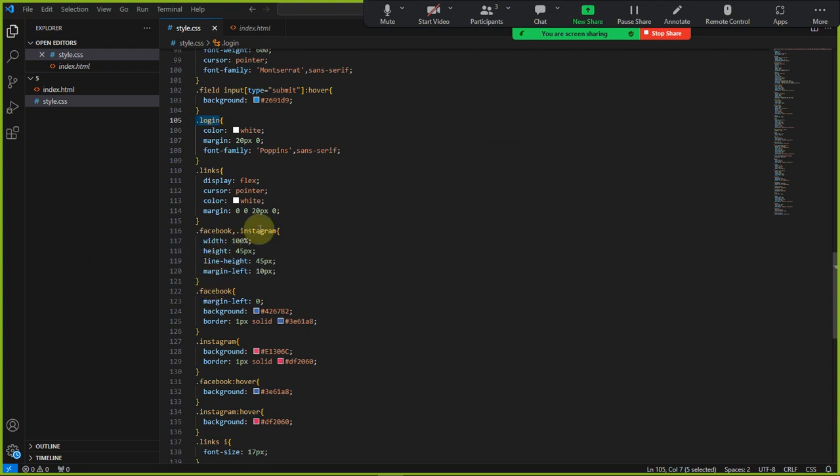So give these ones the width and height, then line heights, and then margin left.